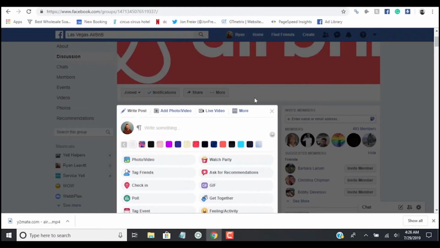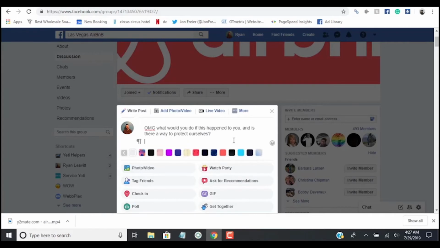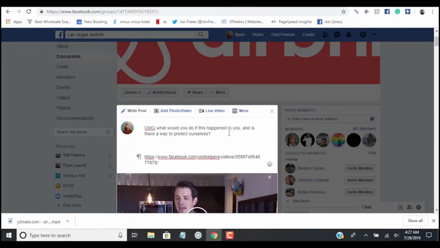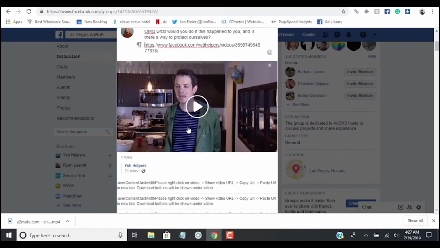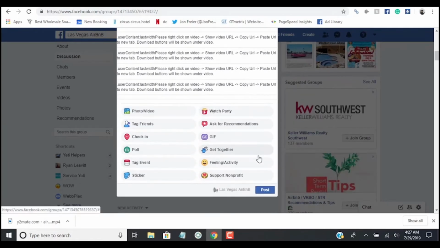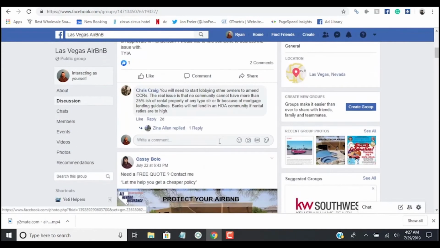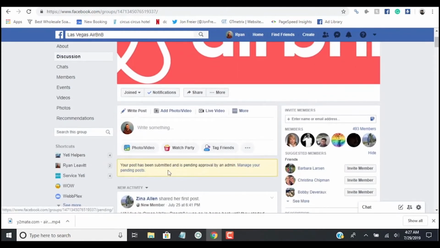So now we're going to come back over to the Airbnb group. We are going to say something like, OMG, what would you do if this happened to you? And is there a way to protect ourselves? And then we're going to go down a little bit, and we're going to embed that video. I guess it doesn't matter if it's there. And then it always does this weird stuff where it's embedding. So we're going to post. Okay, so your video has been submitted for pending approval.